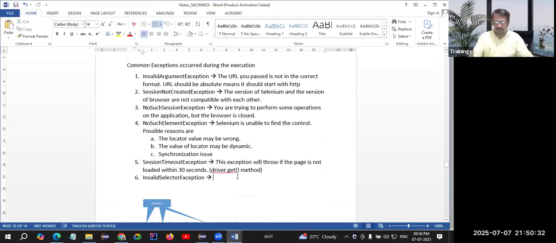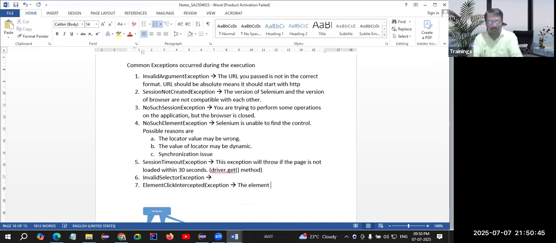Okay, one invalid selector exception. Element click intercepted exception. What is the purpose? The element you are trying to click is hidden by some other function. Okay, use exe.